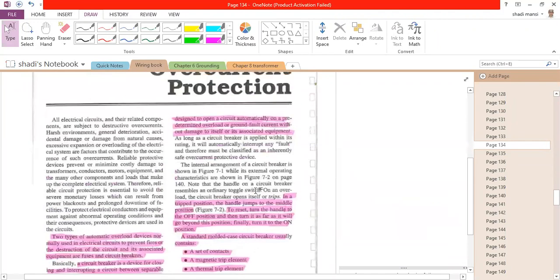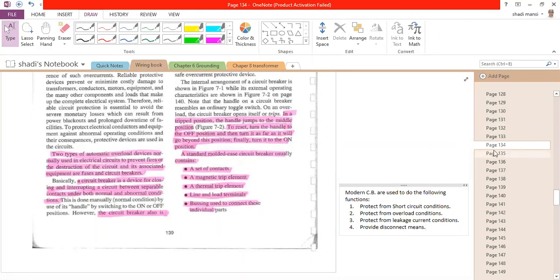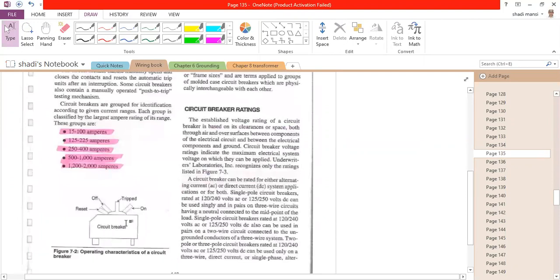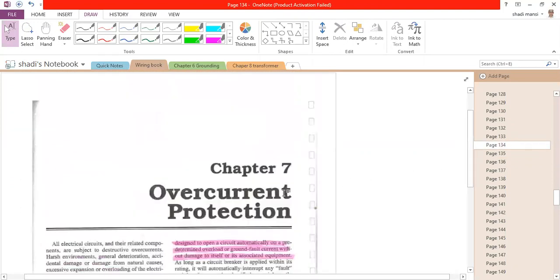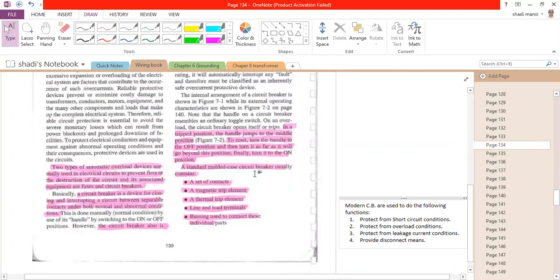Now, the circuit breaker in design. This is a circuit breaker. The standard molded case circuit breaker usually contains a set of contacts inside: a movable contact and a stationary contact. I think it was covered in Protection 1. There is a magnetic trip element, an element which senses the overload condition. And there is also a thermal trip element, another element that can sense the abnormal condition. Usually the thermal one is used for the overload condition. If we have an overload condition, it gives the signal to the disconnect switch to open.